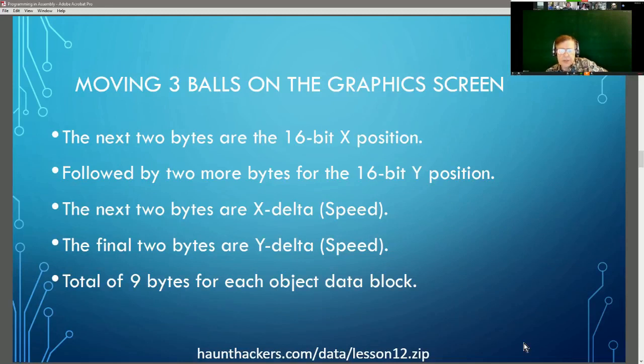The next 2 bytes is the 16-bit X position. Remember, in our last example of moving things around on a screen, the 16 bits, which is 2 bytes, the most significant byte is used as the whole number, like an integer number of the position. And the other 8 bits, the second byte, is used as the fractional. So this is the quick and dirty floating point. You got it. Yeah, fixed point. Fixed point. And of course, then we've got the Y position following that.